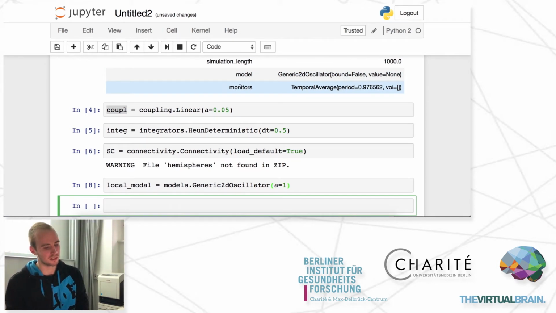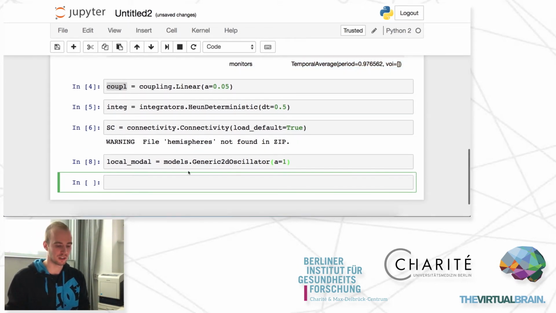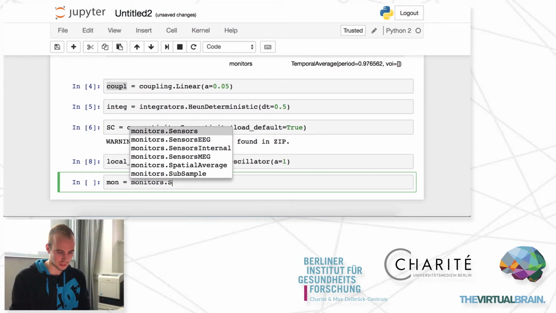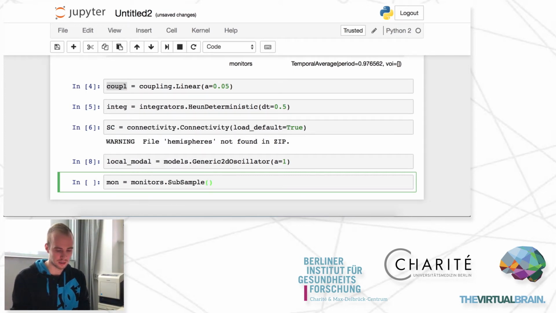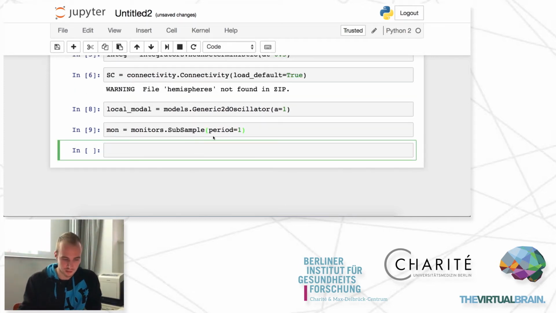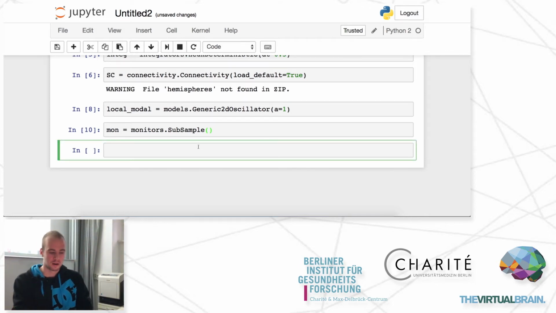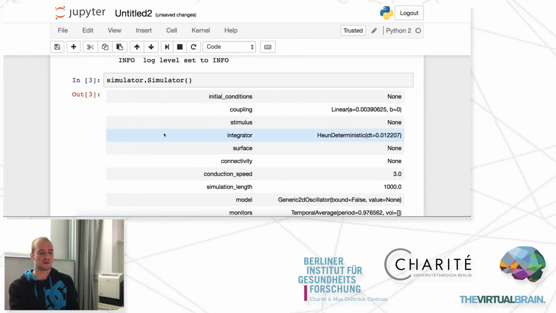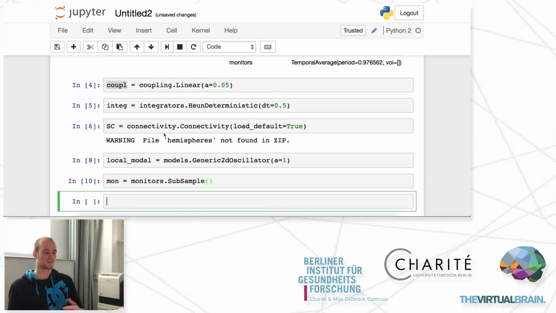And the last thing we have to set is the monitor. So what do we want to record from this simulation? There's things like EEG, MEG, what you saw before, BOLD. But here we'll stick to the same thing we did in the graphical user interface. We just use the temporal subsample. So there's monitors.SubSample. And then I think it's called period equals 1. I can also leave the default, period is fine as well. Okay, so monitors.SubSample. And then we actually have everything. So we now put all this into a simulator object, and then we use the simulator.run function or method.